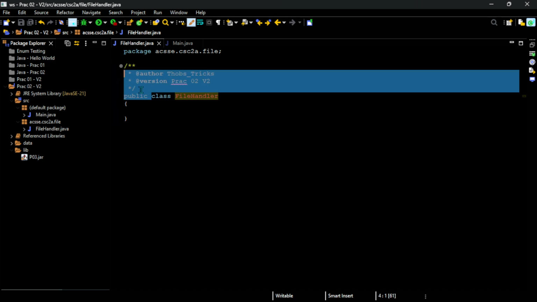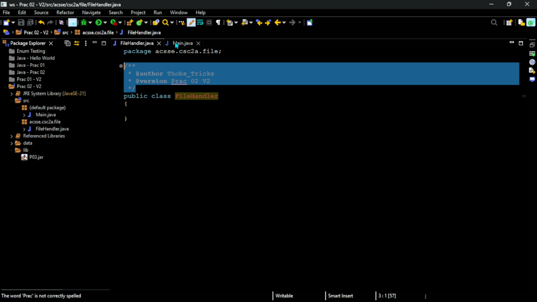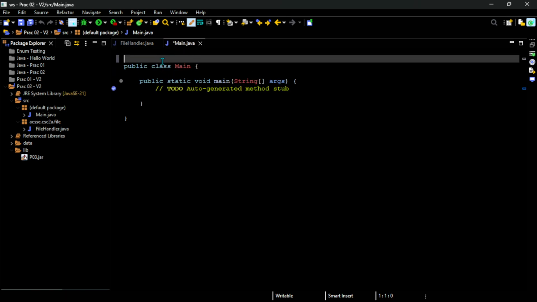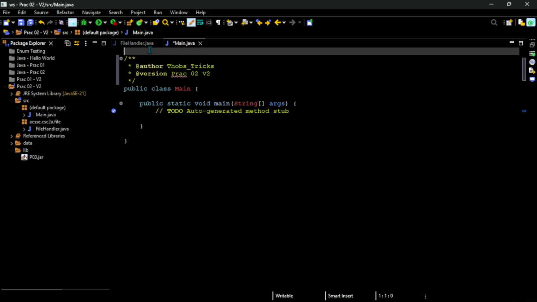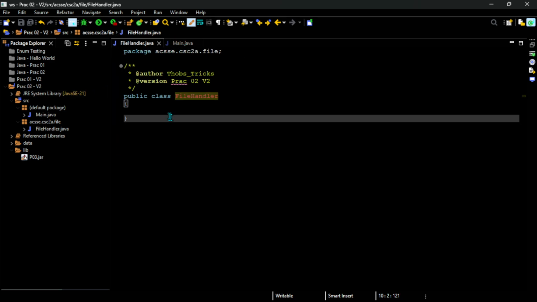Wait, my bad. And then just paste it over there at the top, right? And then with that, you should be almost, well, you should be ready. We are ready to start actually. Let's start coding. So we start with our file handler, right?